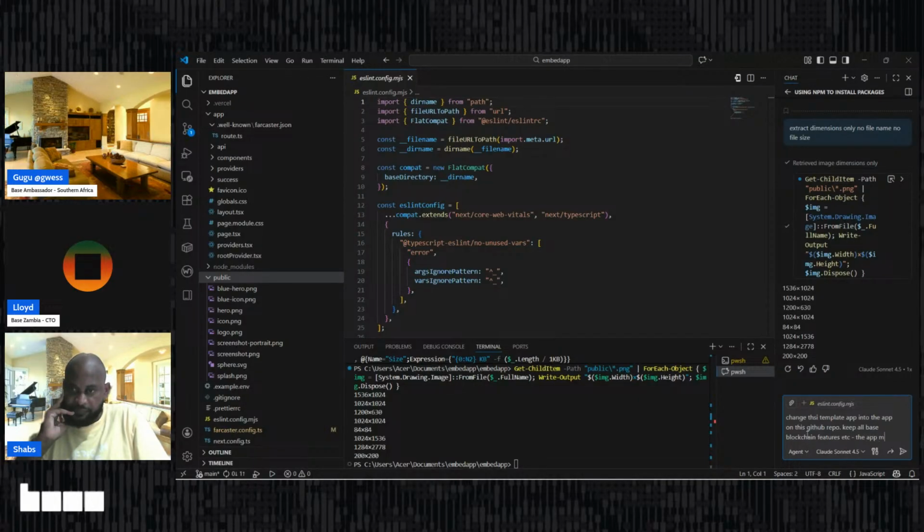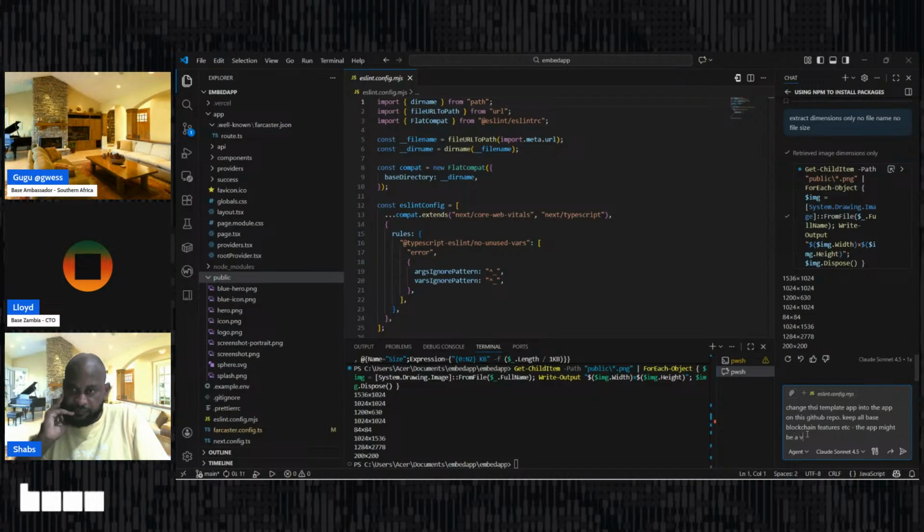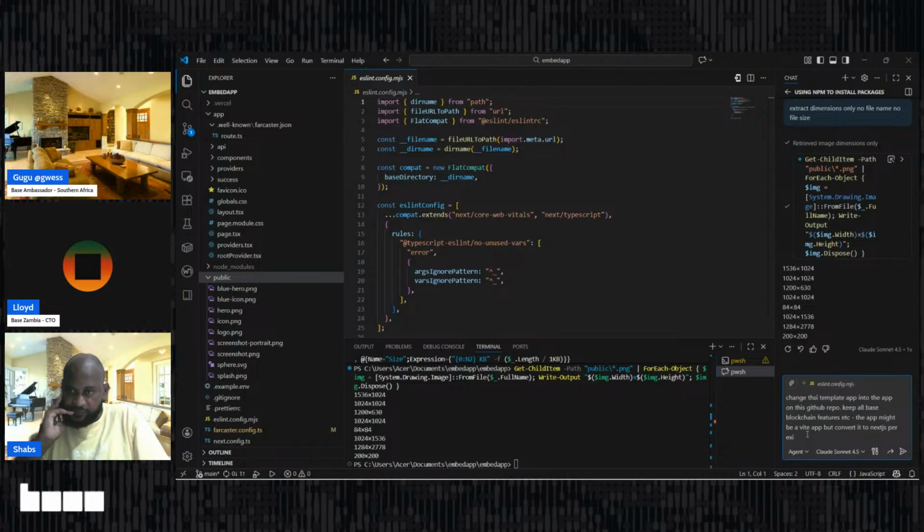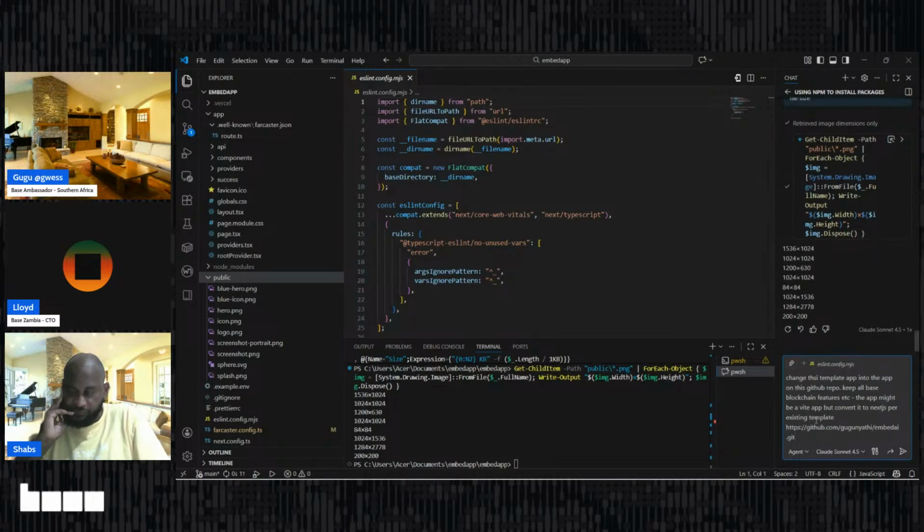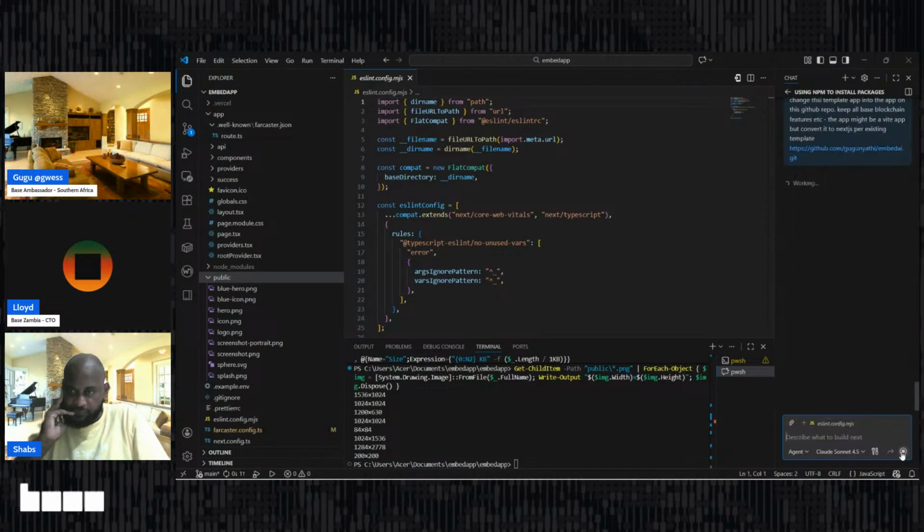The app might be a Vite app, but convert it to Next.js per existing template. Okay. Okay, let's see. So now I'm importing another app into this app.